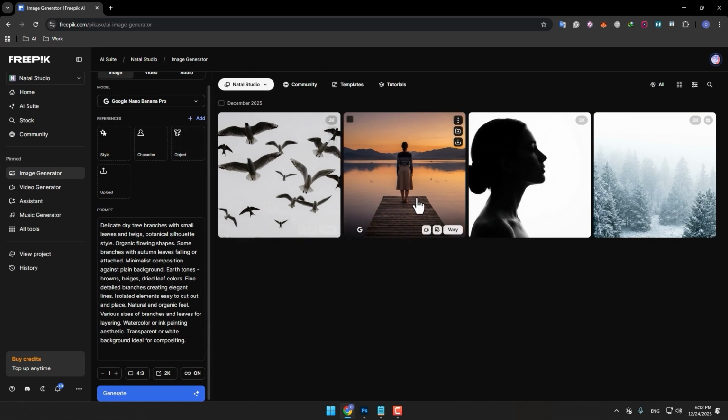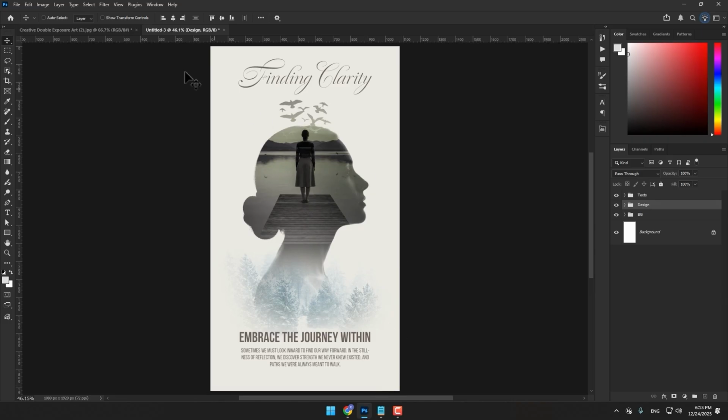As you can see, for this design we needed 4 images. One was a winter forest, another was a high contrast side profile portrait, a conceptual image, which is our main image, and one image of birds in flight. Alright, let's get back to the design.